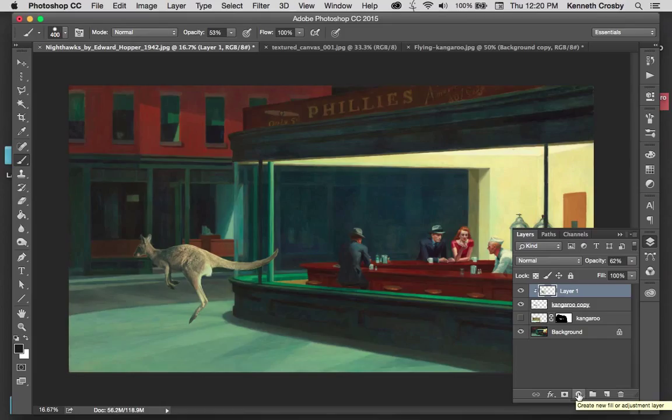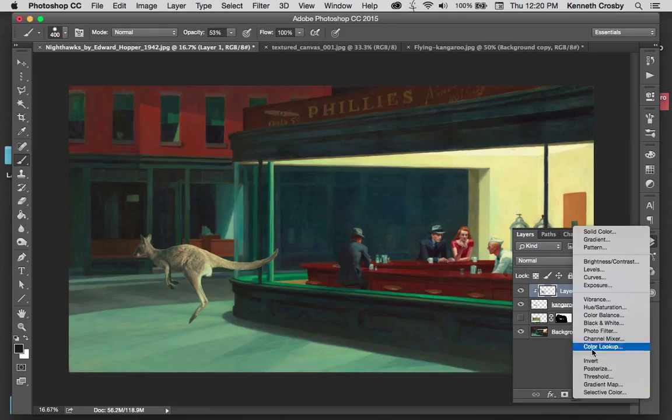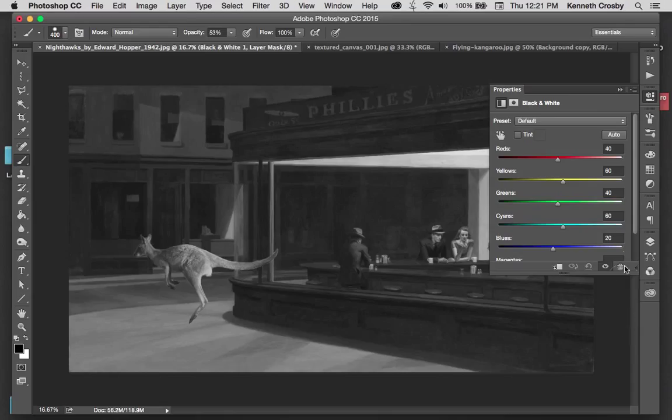So adjustment layers are non-destructive ways of modifying the content of your document. They can be applied wholesale over the whole document itself, or they can be applied to just specific areas. So I could apply, just like I made this clipping mask color change to the kangaroo, I can do the same thing here. So let's say I want to take this painting and do some black and white filtering on it. I can choose black and white filter.